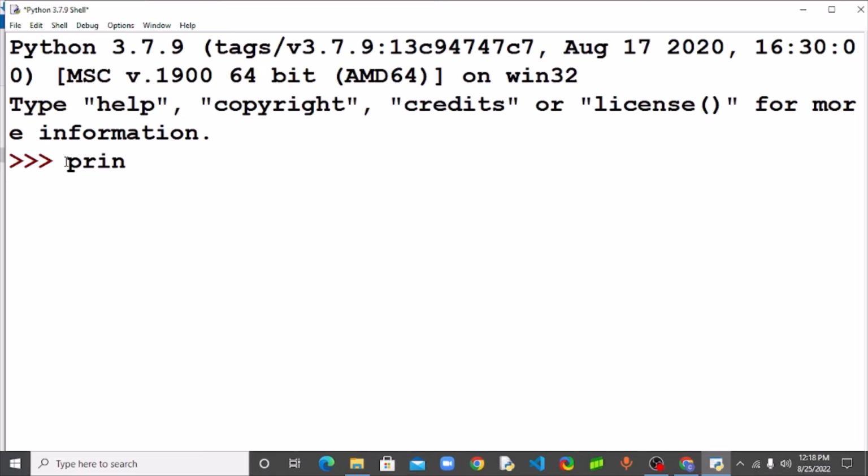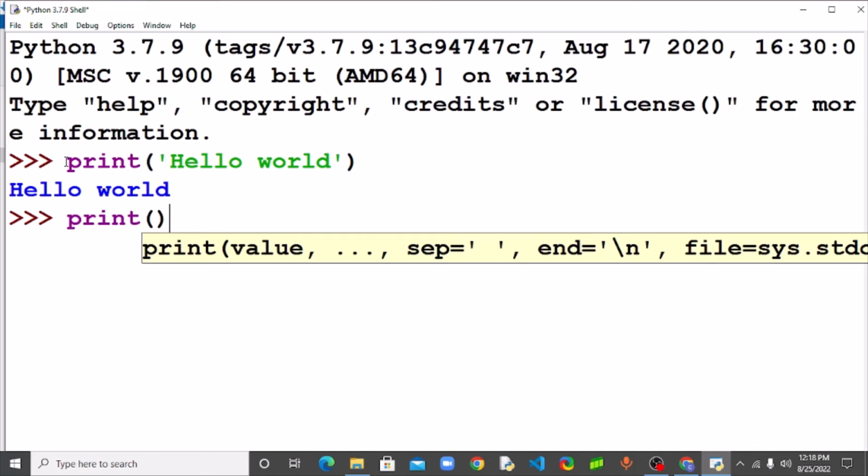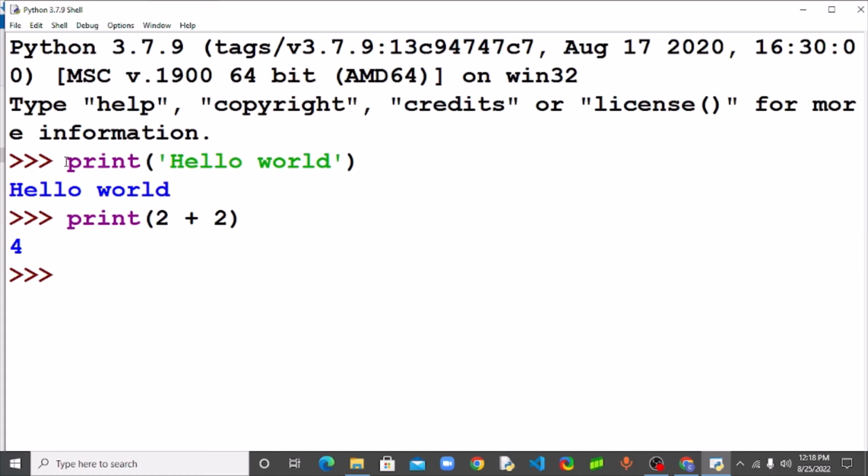Let's start with print hello world. As you can see, this is the first Python program, hello world. You can equally use this IDE to do some mathematical operations. So let's perform some mathematical operation, 2 plus 2. So you press enter, you can see you have 4.